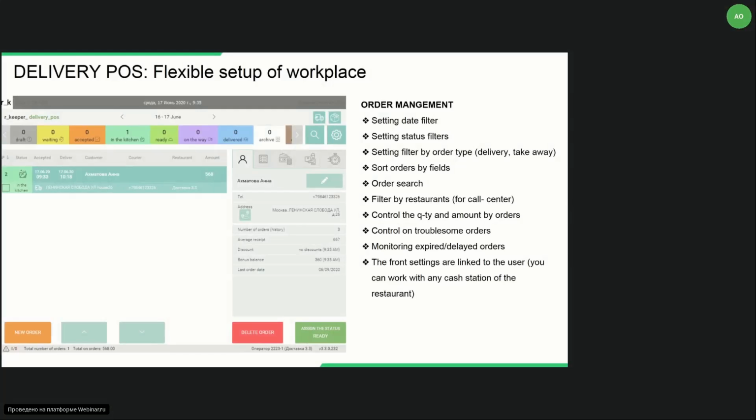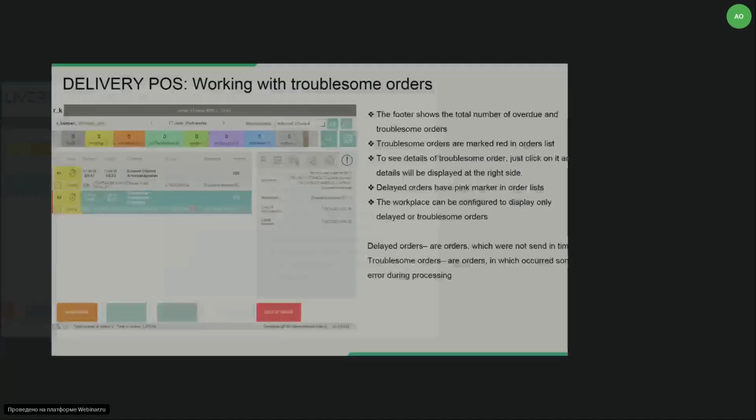And this is another window of our DeliveryPOS system. It's the orders list, and as you can see, you can filter orders by date, by status, by order type, and by other fields. You are able to see expired orders, delayed orders, and orders with some kind of errors. Unfortunately, some errors are happening, and our goal is to simplify their resolving. So let's go to the next slide.